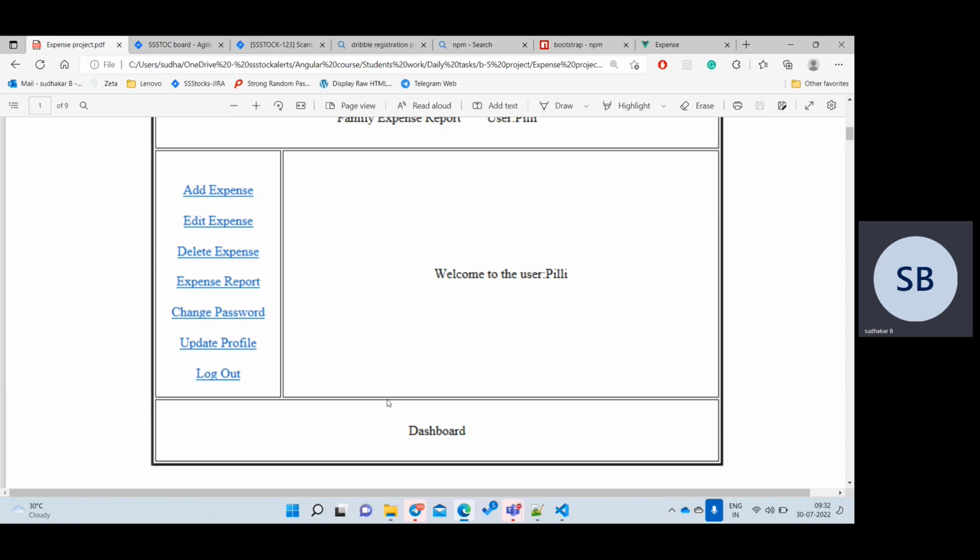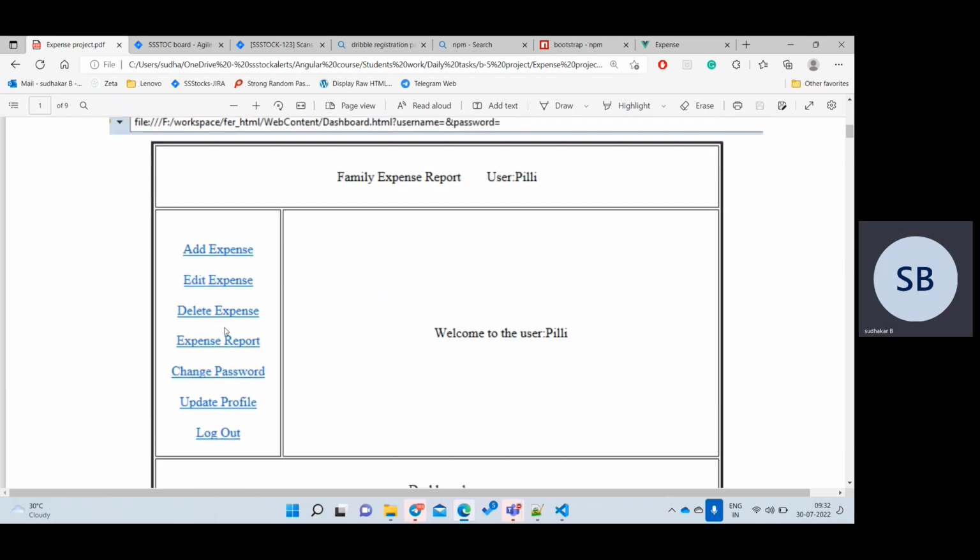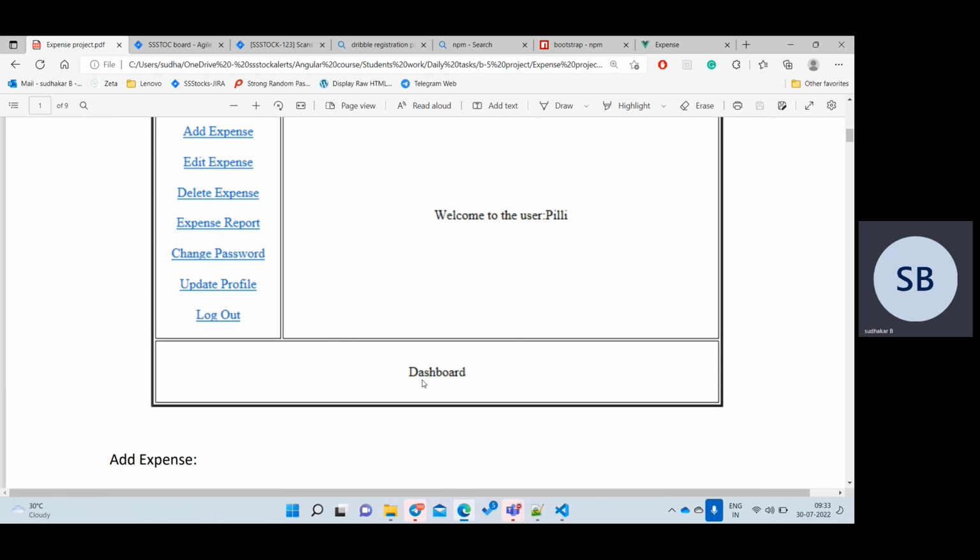Please remember, whenever you see this, the top one is one component, the center one is one component, the left side is one component, and this one is one component. We will mix them all in one place, and automatically the rest will be displayed.